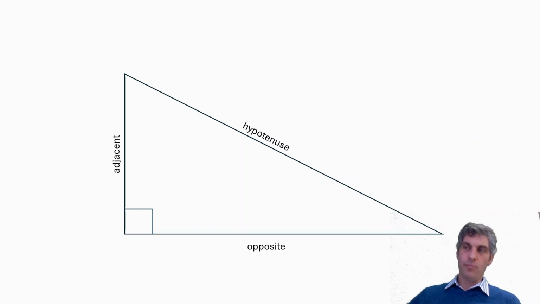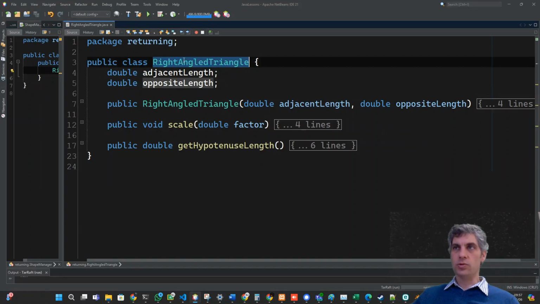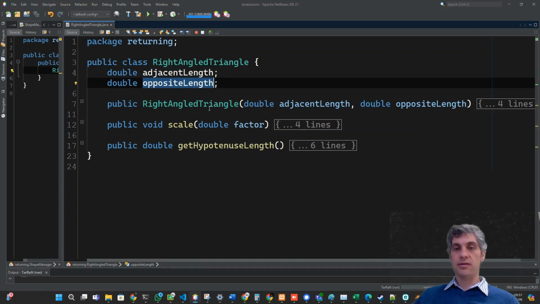Have a look at the following example. Here I've got a right-angled triangle, and I've called this edge the adjacent edge, and this edge the opposite edge. And we want to be able to calculate the hypotenuse, the length of this edge. So I've modeled this in a Java class. I've created a class called right-angled triangle, and it has as fields an adjacent length and an opposite length. And I've added in a constructor and a couple of methods. One of those methods is to be able to get the length of the hypotenuse.